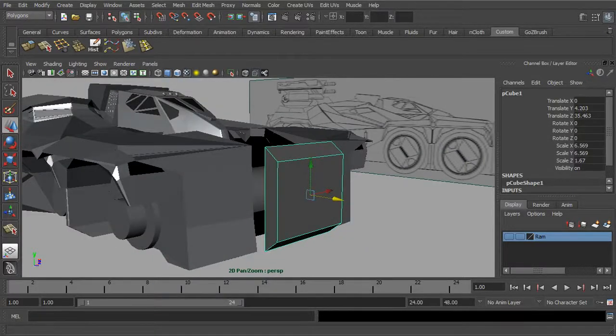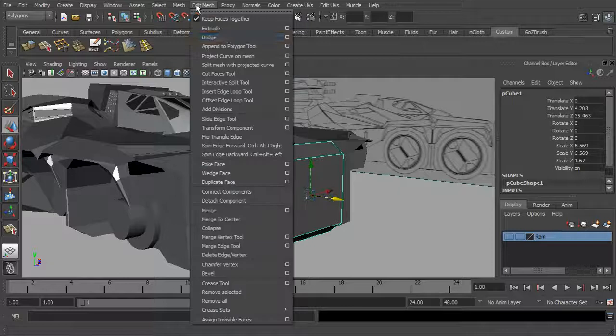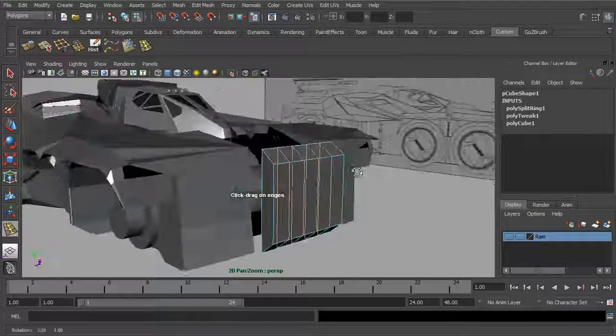Now we need to add the resolution to be able to get those divisions in here. So think about this as a whole first. We need to add some divisions. So I'm going to go ahead and use the Insert Edge Loop tool with multiple edge loops and use 4 on that, and just pop those in.